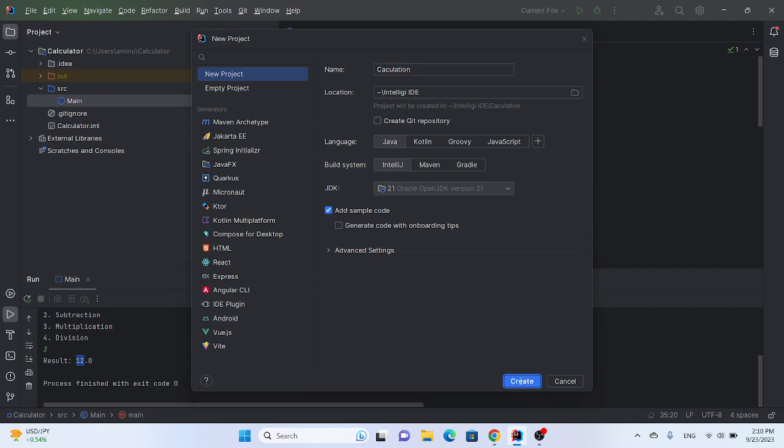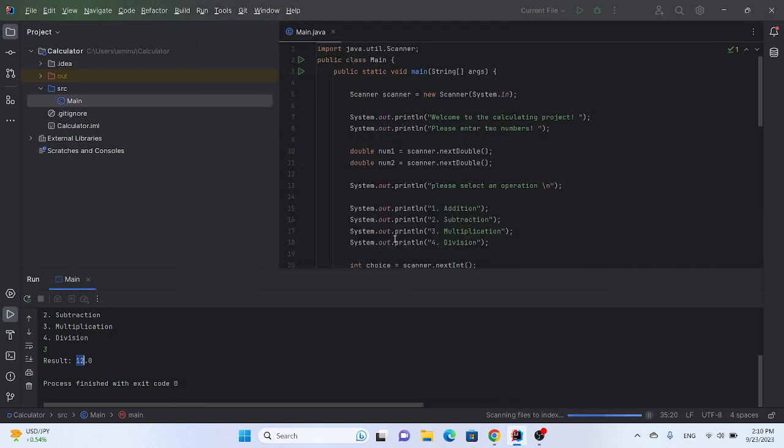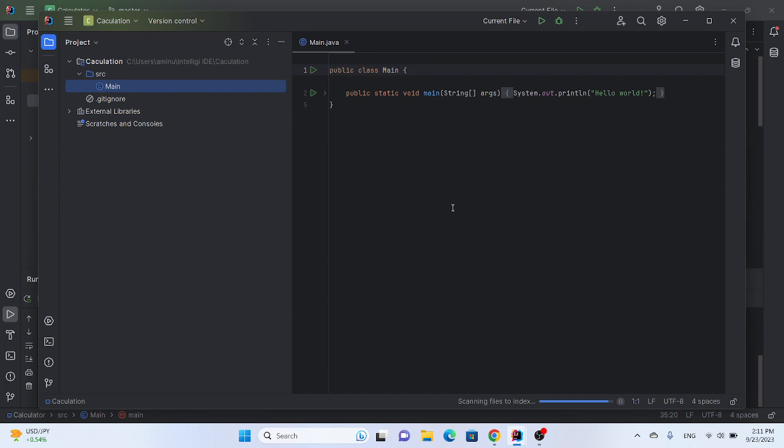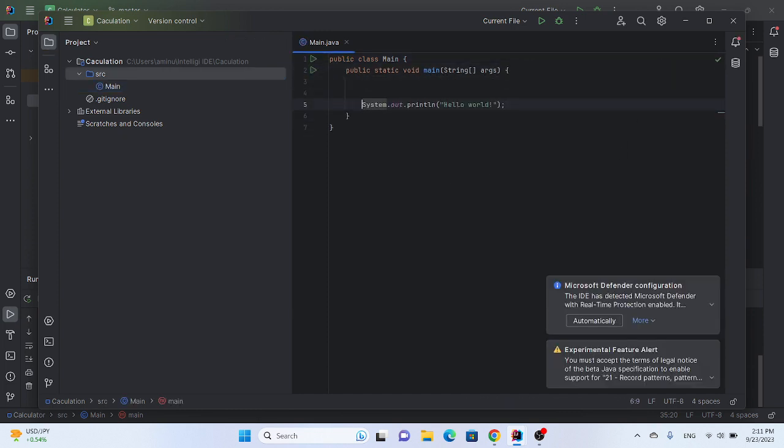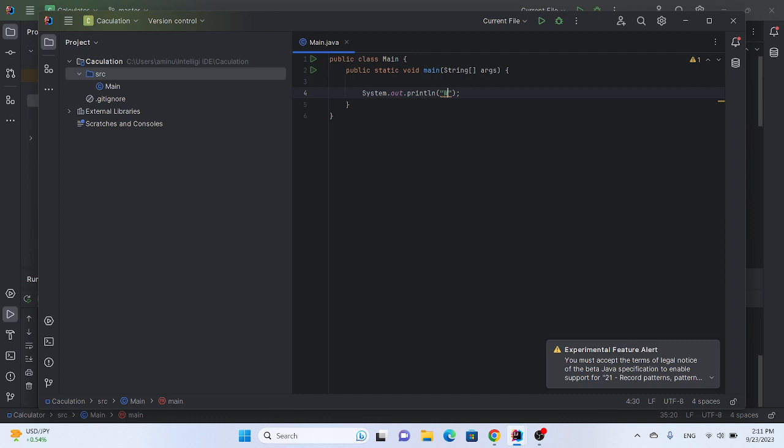So I'm creating this. Okay, perfect. First of all, I have to print some information, like I will tell the user about the goal of my project. Welcome to the basic arithmetic program.